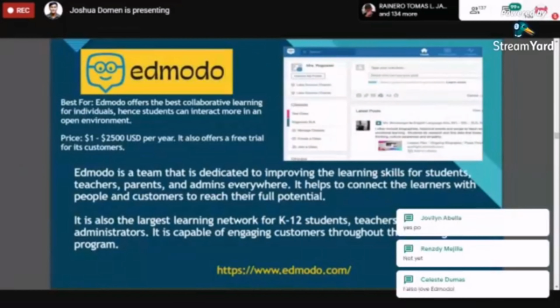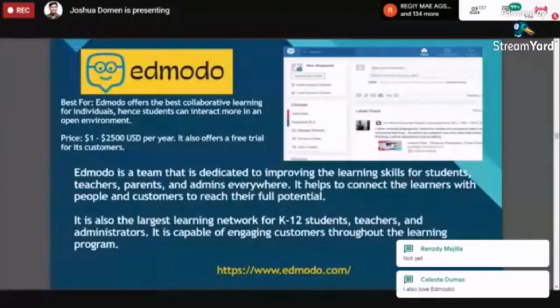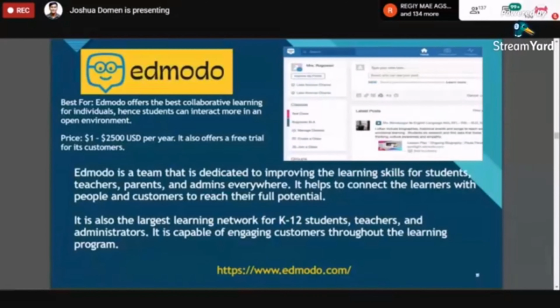Edmodo as a company is a team that is dedicated to improving the learning skills for students, teachers, parents, and admins everywhere. So it helps connect the learners with people and customers to reach their full potential. And it is also the largest learning network for K-12 students, teachers, and administrators. So it is capable of engaging customers throughout the learning program.